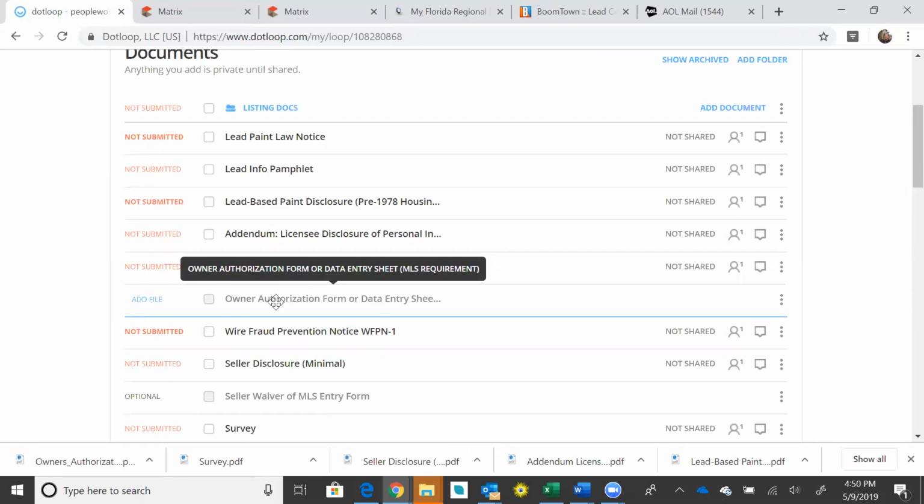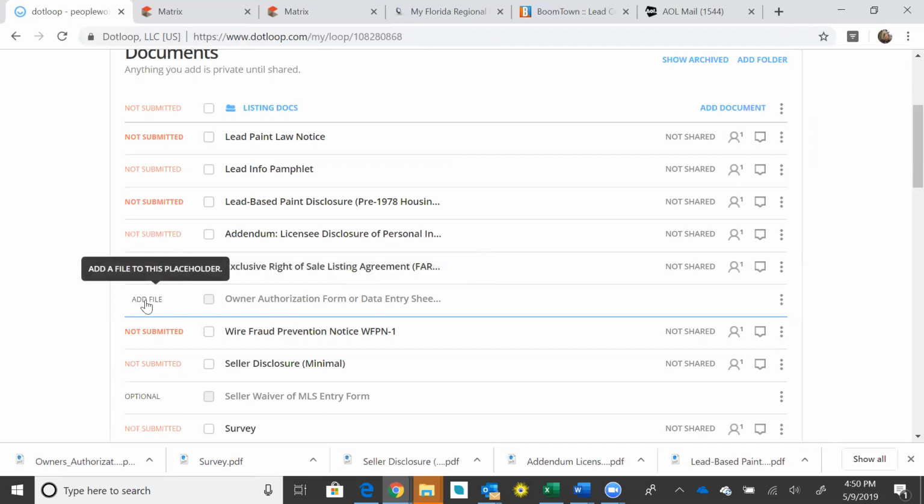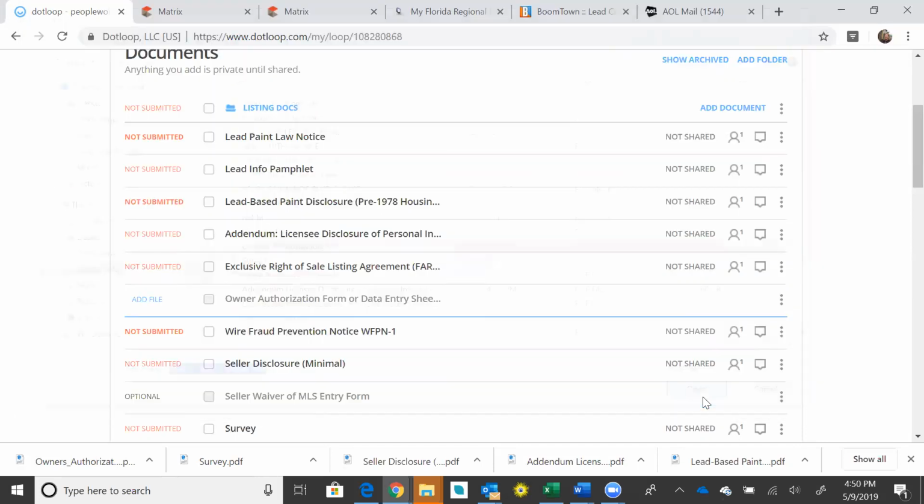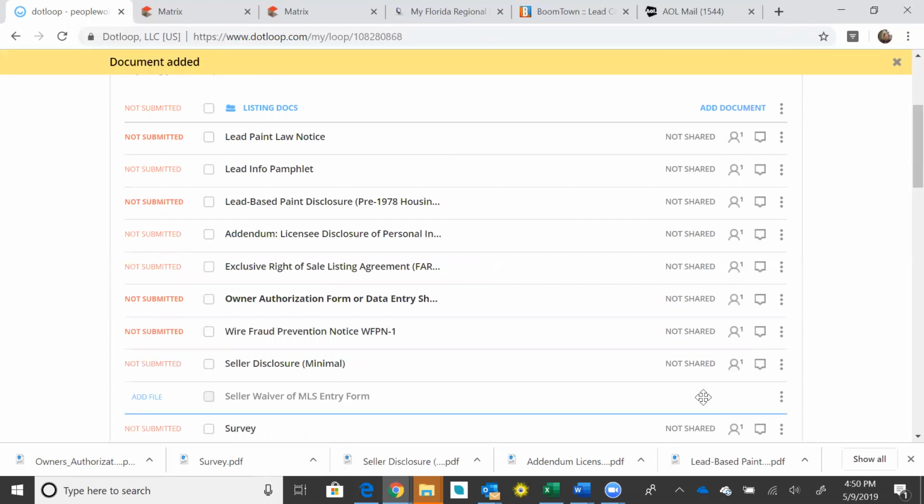And I can put the owner's authorization form there or the MLS data entry sheet. I'm showing you now how to do the owner's authorization form. So I'm going to click Add File. And this is not a template. This is a file that I just downloaded on my computer. So I'm going to go to Computer. And I'm going to choose Owner's Authorization. And I'm going to open. And it's going to load it there for me.